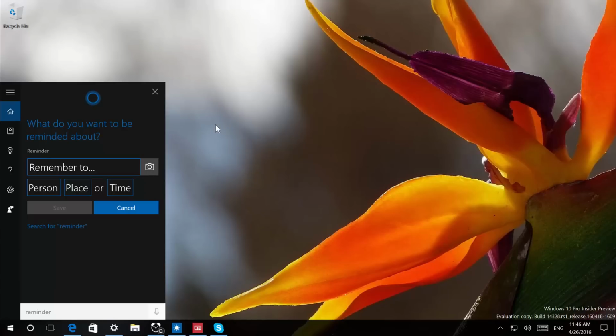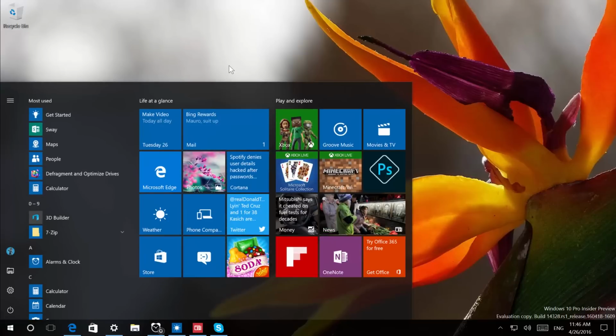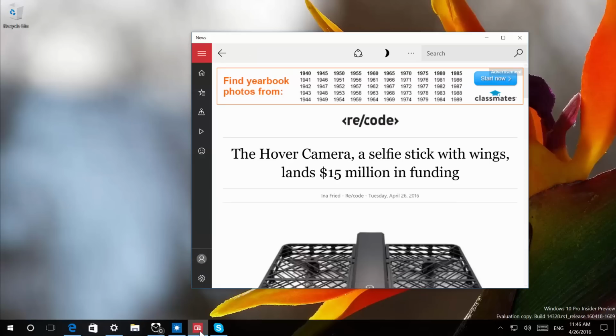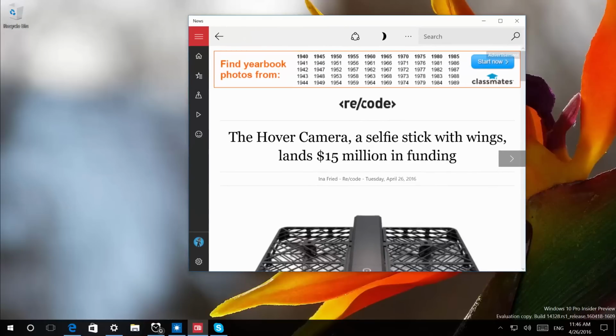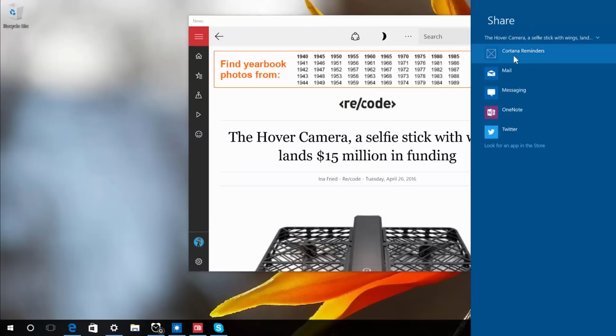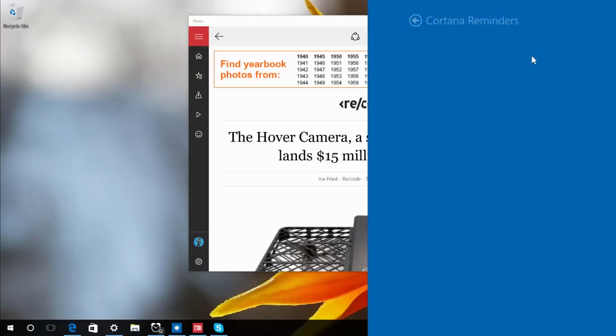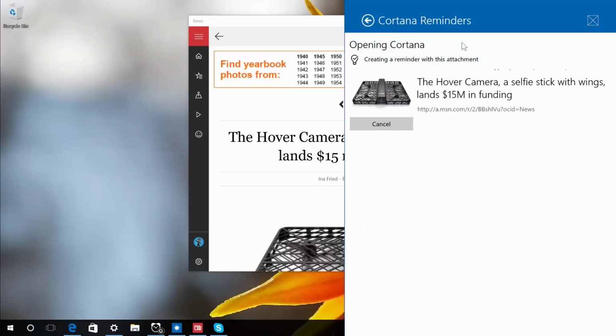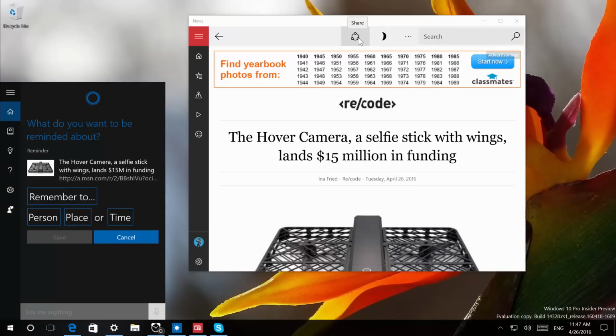Also, we have content reminders. Let me see if I can do that. Now, if we open the news app, we can click the share button, and now we have a new Cortana Reminders option, and that would allow you to create a reminder to read the article at a later time. You click that, and if you need to add anything else, you just type it right there and click save, and you will get a reminder from the content. This is pretty similar to the reading list that we have in Microsoft Edge, but it's nice that we have this option on Cortana.